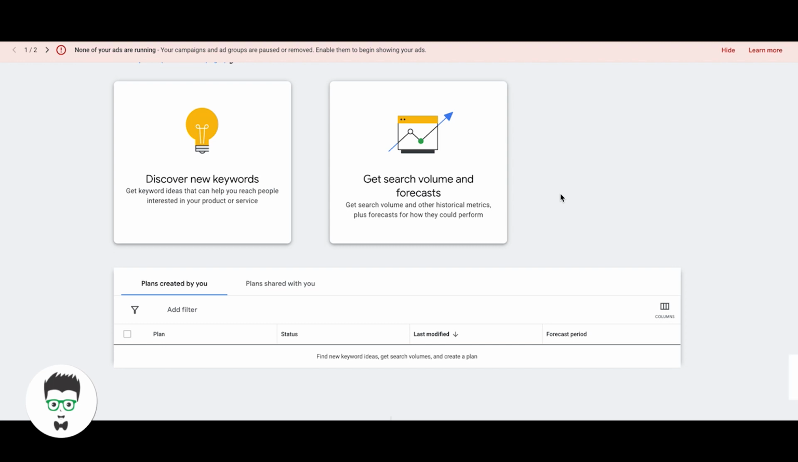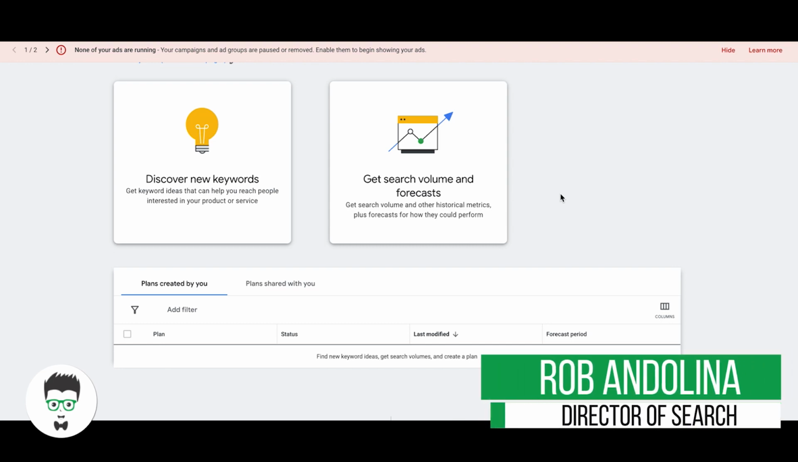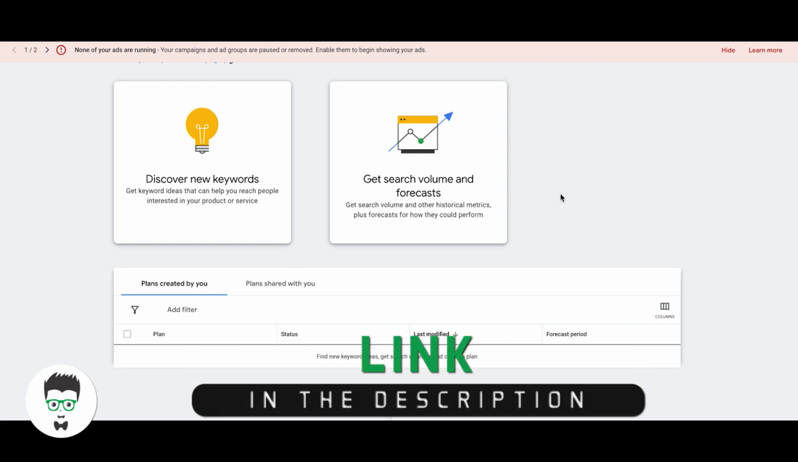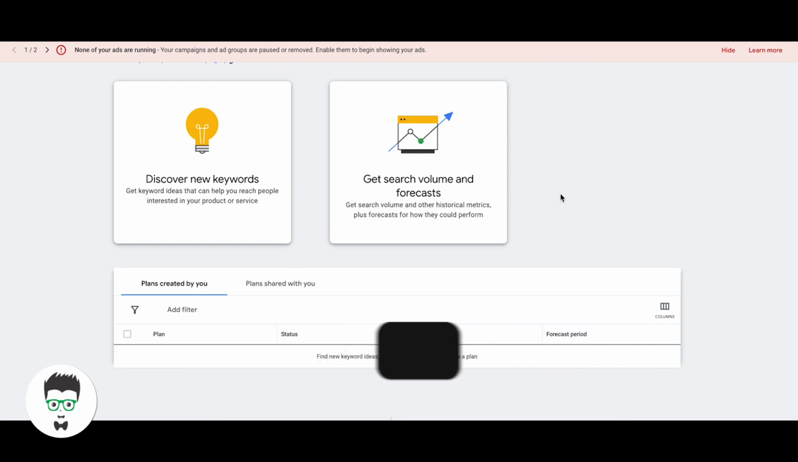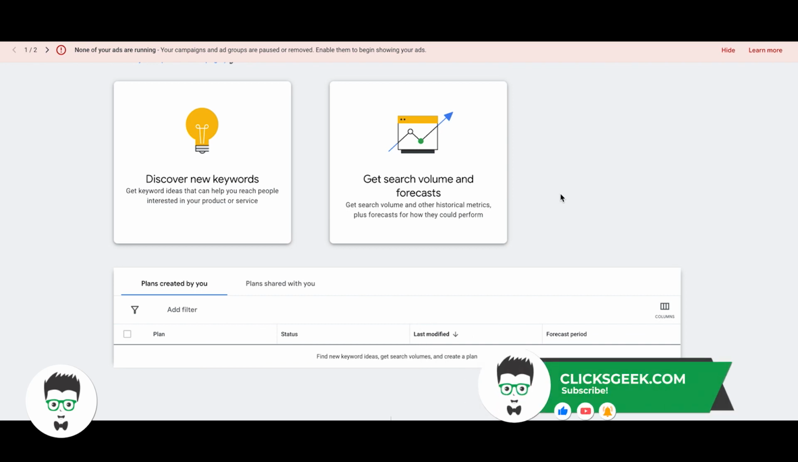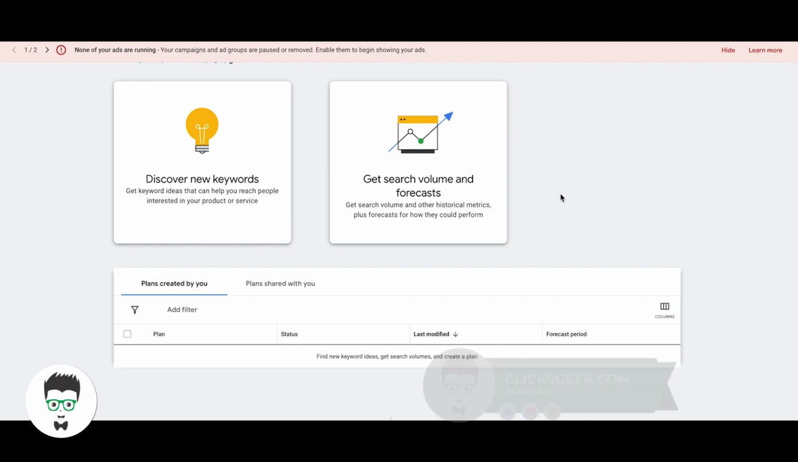Rob from clicksgeek.com. In today's video, we're going to go through how to use Google's Keyword Planner. It's a free tool. It's how to do your keyword research and how to find the different types of high intent keywords to go after versus lower intent keywords you want to stay away from, and how to find more ad group type themes to go after, so to build out more ad groups.